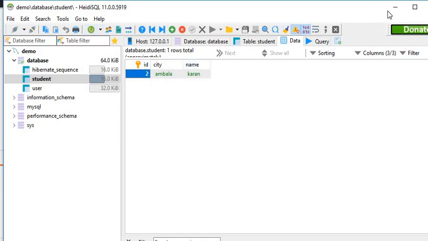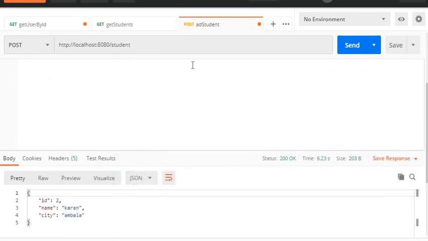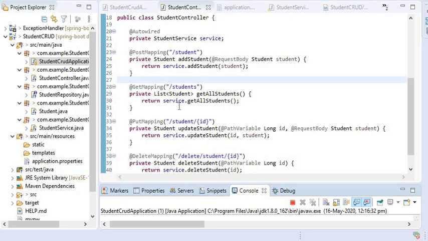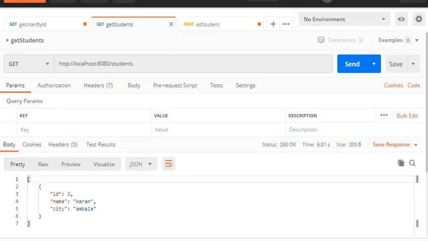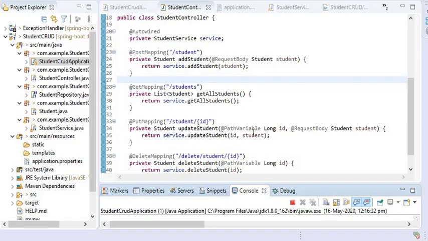Now I will try to get the list of students. Here I will call the get API and its URL is students, and it will return all the students. Here you can see the list of students. In my DB only one student is available, so it's showing only one object inside the list. Now I will update the student, that is student ID 2.